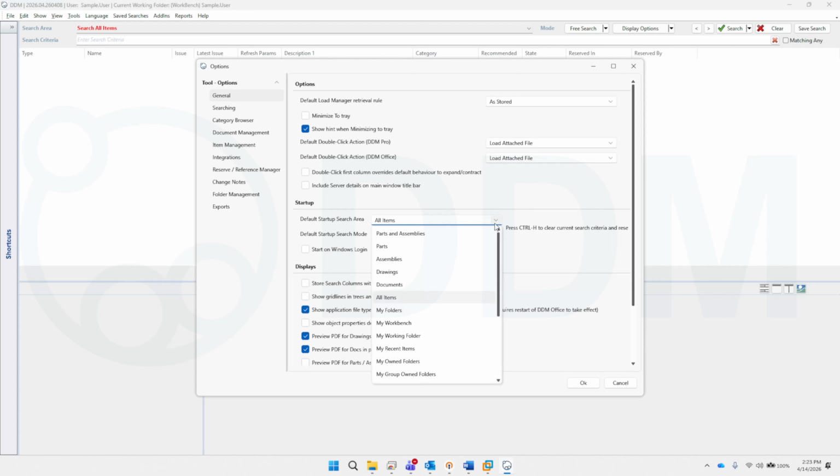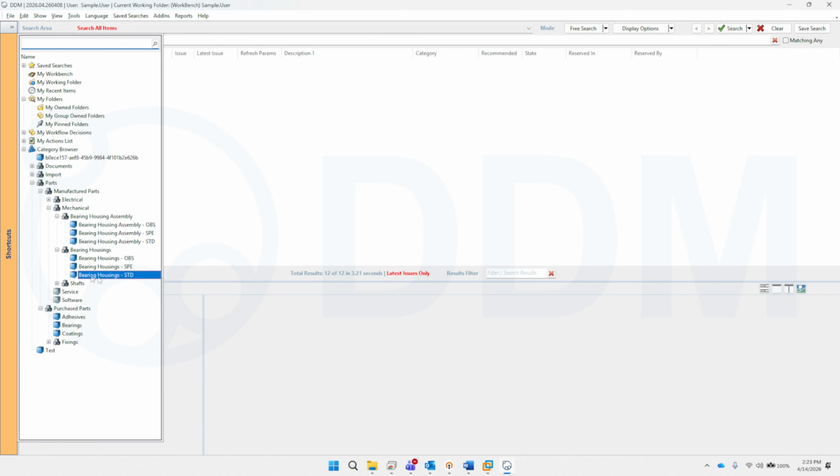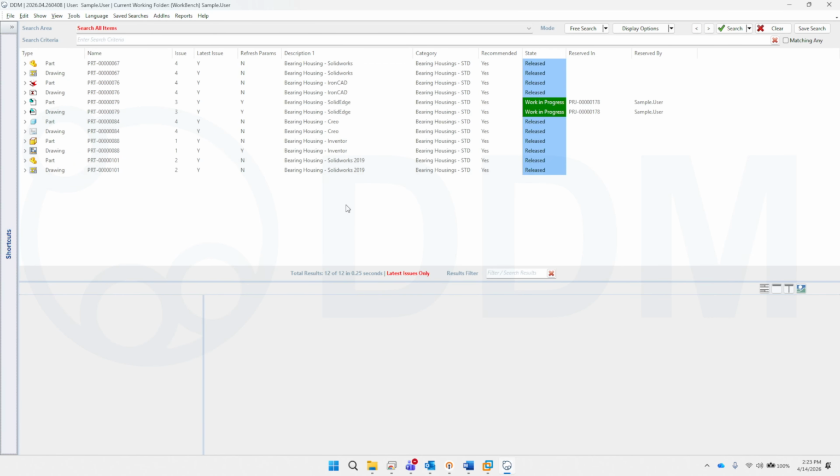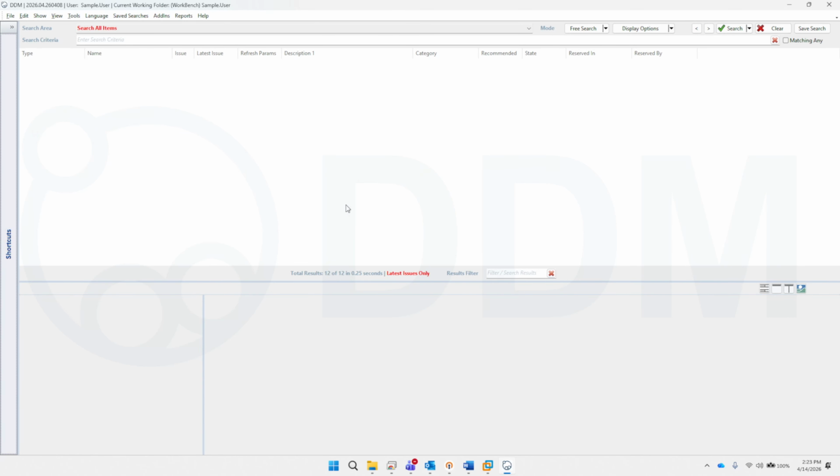Now whilst the default has changed from everything to all items, we can still set it to everything as our default search or any of the other searches, but it's something to bear in mind if you experience slow searches. With that in mind, we've also added a keyboard shortcut where pressing CTRL-H will clear the current search and return you to the default search that you have set here. So for example, if I navigate to this category and press CTRL-H, this will return me to the default search.